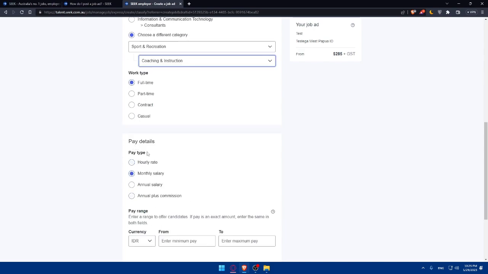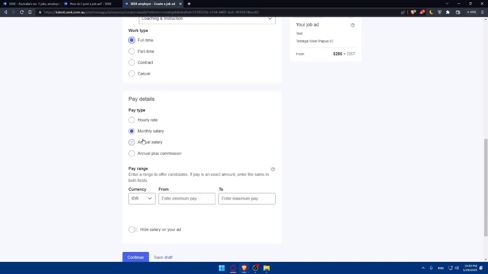And here we can choose the work type, if it's full-time, part-time, contract, or casual. Choose whatever suits you. Then you'll have to choose or change the pay details. So if you're going to pay an hourly rate, monthly salary, annual salary, or annual plus commissions, choose whichever salary type you would like to pay.